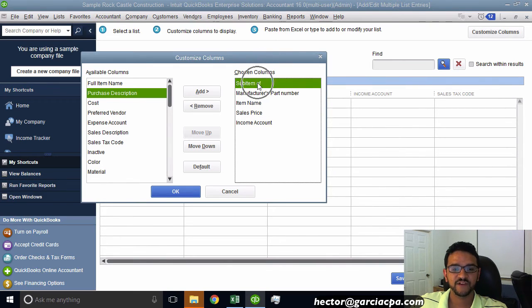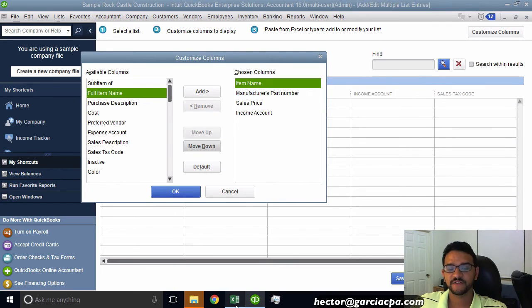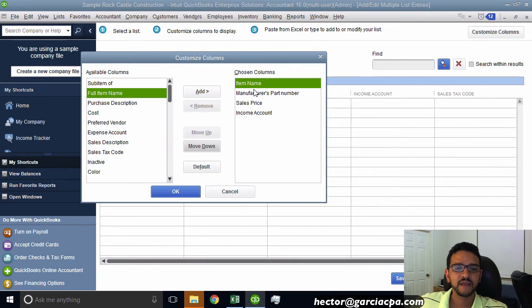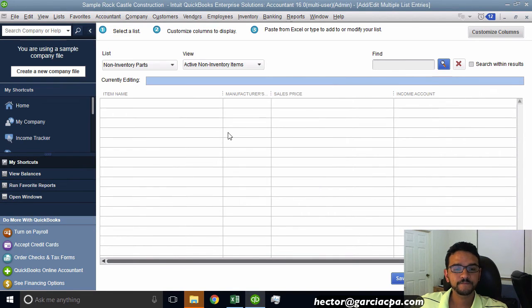Okay, so let me get rid of sub item off for now, just because we're not doing the sub items first. Again, as I mentioned, we're doing the parent items first, then the sub items, and you're going to see how that process works. So we have the item name, we have something that's just going to have a blank, and the sales price. And then I'll hit OK.